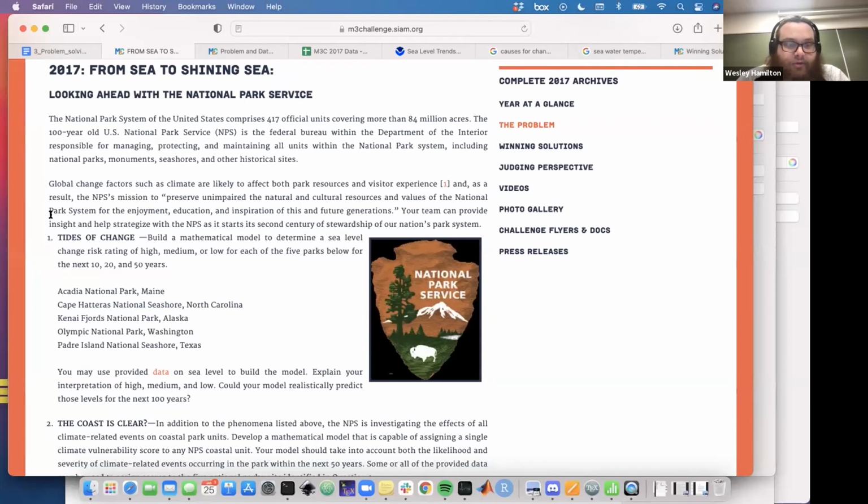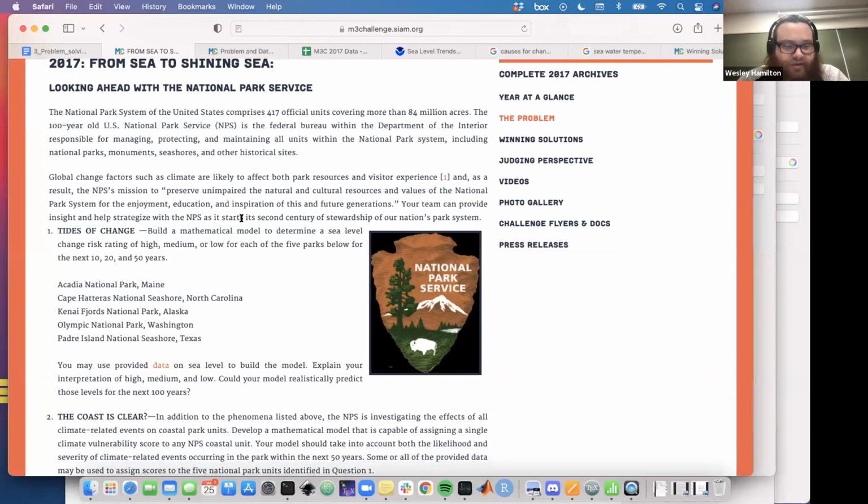And as a result, the National Park Service's mission to, quote, preserve unimpaired the natural and cultural resources and values of the National Park System for the enjoyment, education, and inspiration of this and future generations. Your team can provide insight and help strategize with the National Park Service as it starts its second century of stewardship of our nation's park system.